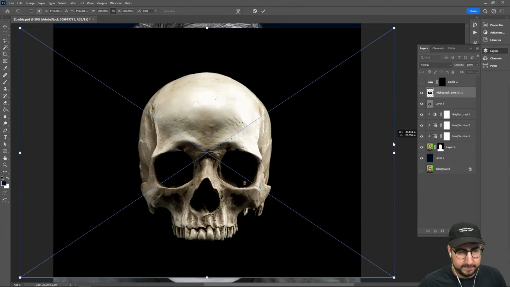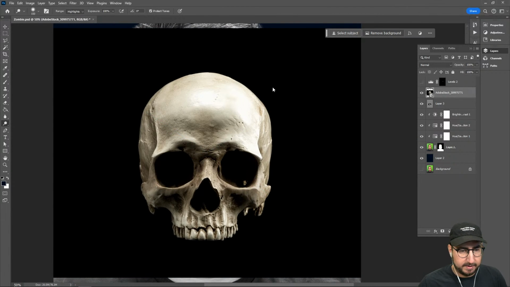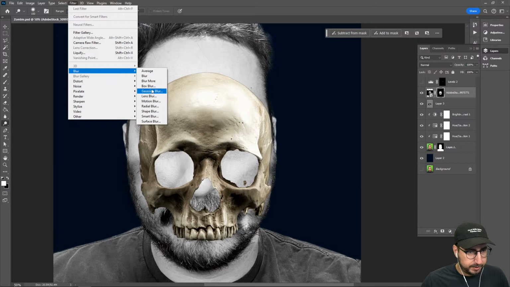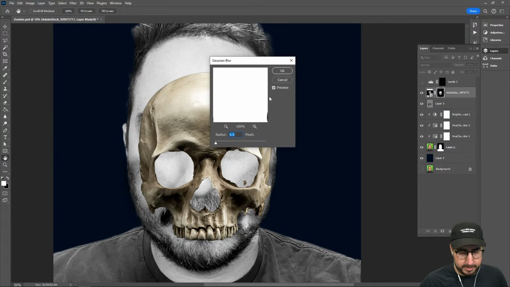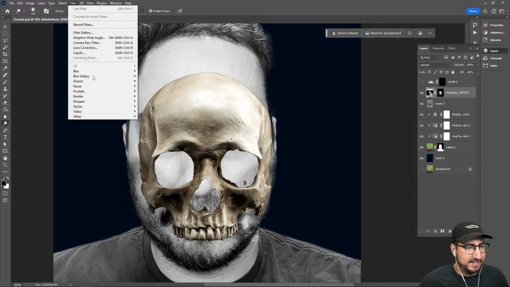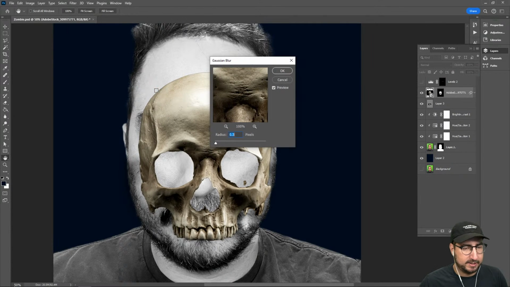Good luck, everyone. All right, we're here. I'm gonna remove that background. It's gonna take some things away for me. Got it. Let's go ahead and blur this out just a little bit. Oh, it's blurring the, okay. All right. Blur, Gaussian blur. There we go.